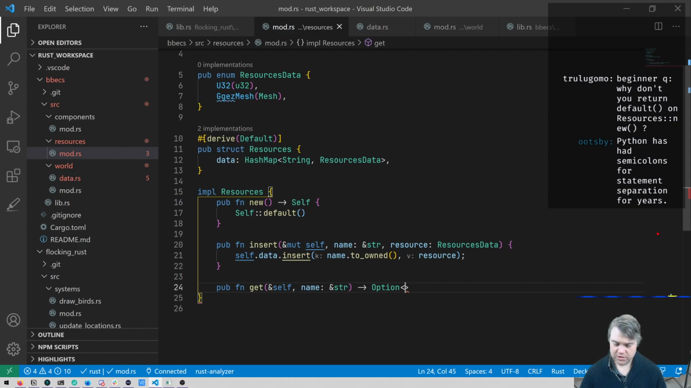Okay, so what do I want to return in here? Oh, Python has had semicolons for statement separation for years. Well, I haven't been a sysadmin for years, so that makes sense there.